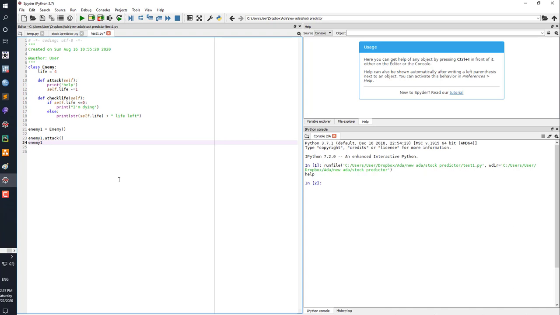Enemy 1 dot attack. Again, now my methods are being called. Remember before where methods would come up in previous sessions like this? Now I've created the methods, and it's suggesting what you want. This is in Python's memory, and it's calling back the methods you created.